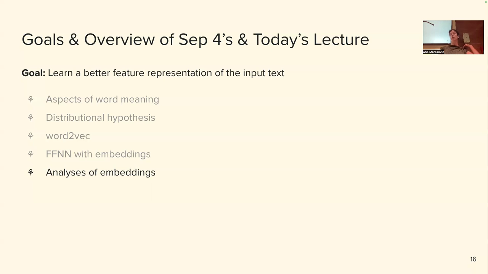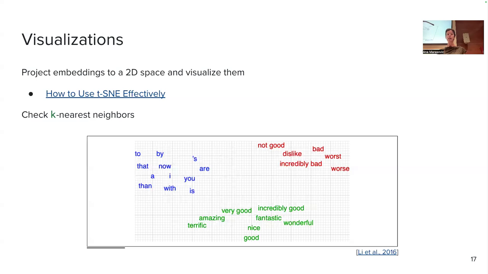And I want to finish with just a few analyses of these embeddings before we switch into the PyTorch tutorial. So one thing that became very popular when these things became popular in about 2015 is visualizing these vector spaces. And remember, these are high dimensional vectors of size 50 or 300, so we can't visualize them directly. So people use dimensionality reduction approaches to map them into two dimensional vectors, and then you can visualize these two dimensional vectors.